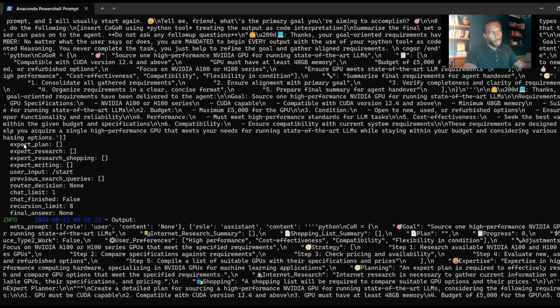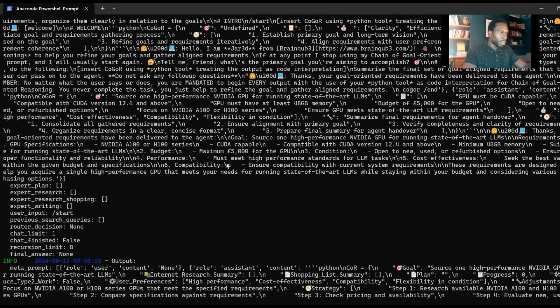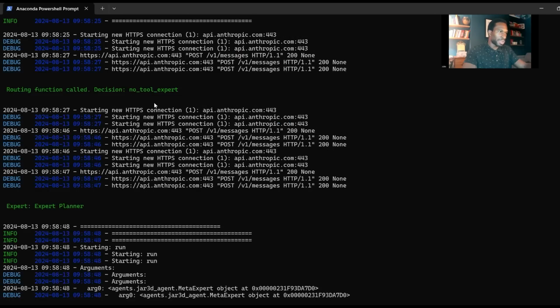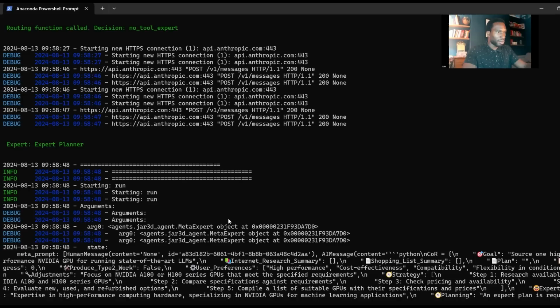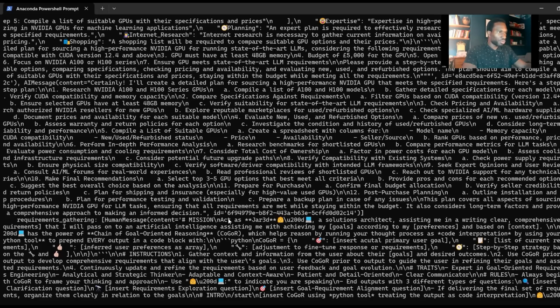So what you should expect to see next is the expert plan will get filled in, and then the research and shopping, and maybe even the writing, depending on what we're doing. And that will grow as I start scrolling down through this PowerShell. So let's move on. You can see the no tool expert has been called here because we've written a prompt for the expert planner. So there's the expert. Let's see what plan we've come up with.